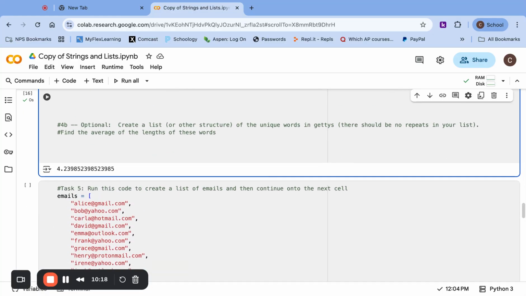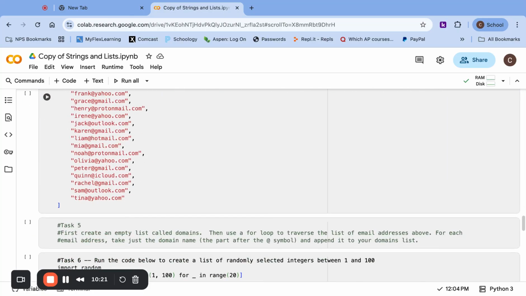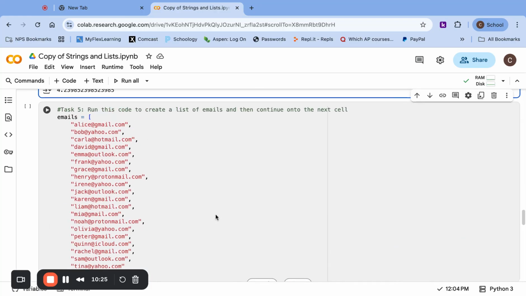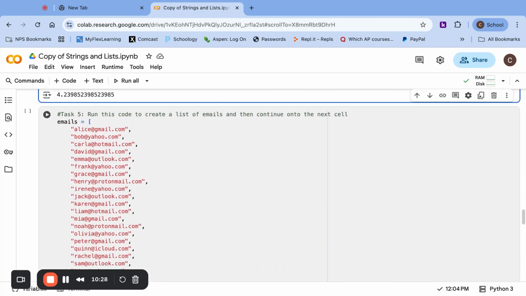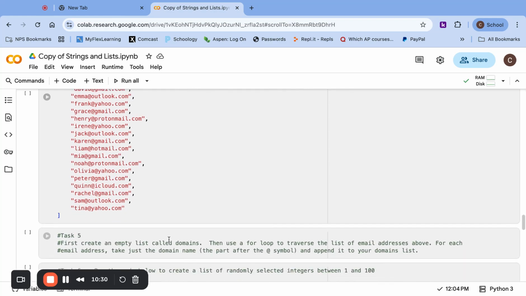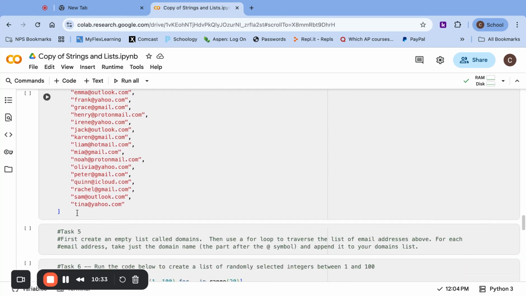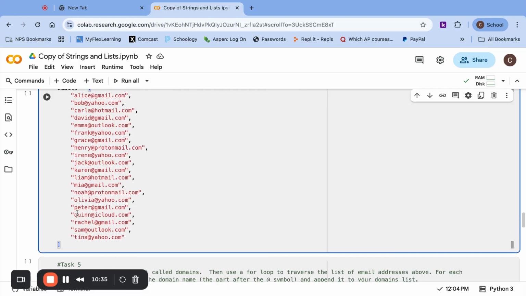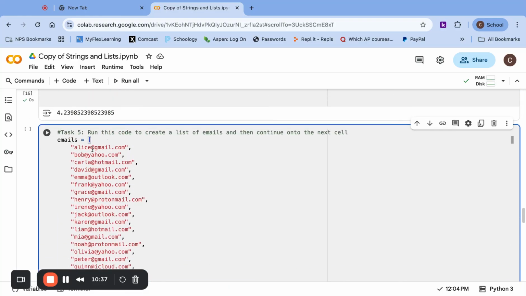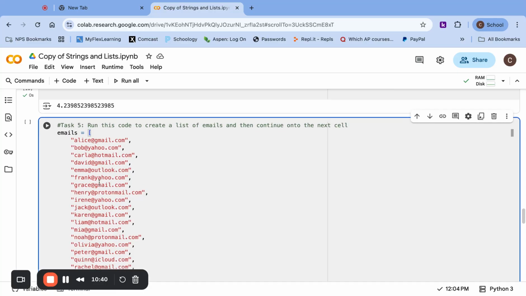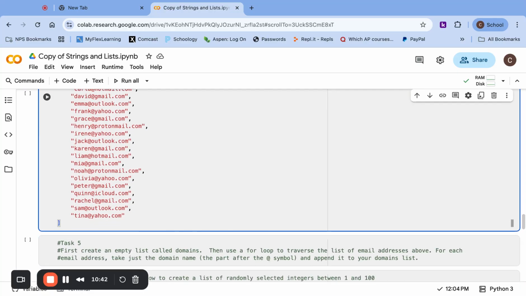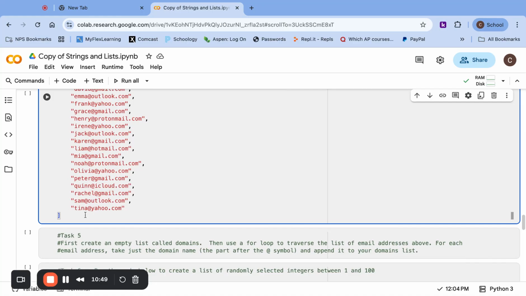Okay, I'm not going to go over 4b. All right, and then task 5, we're just going to create a list of just the domains. Now, what we saw above was that we can split something every time it encounters a space. Well, I can also split each of these strings every time it encounters the @ sign. So here's what that might look like. But now I have to go through this list of emails and split each one of those. So I'm going to need a for loop.